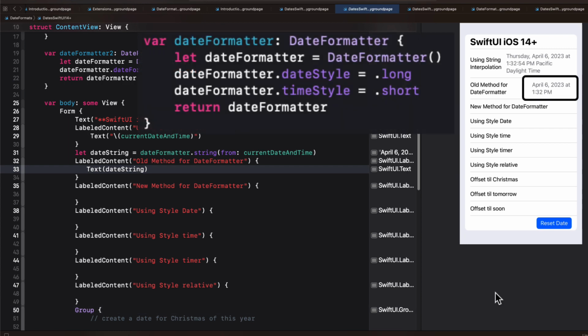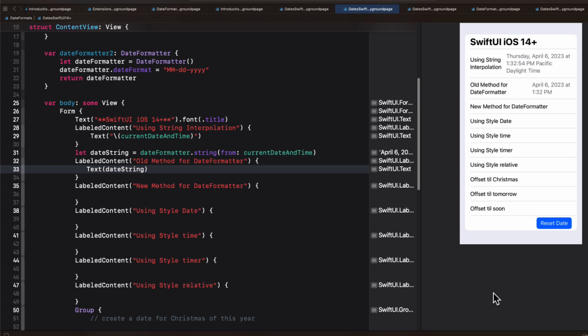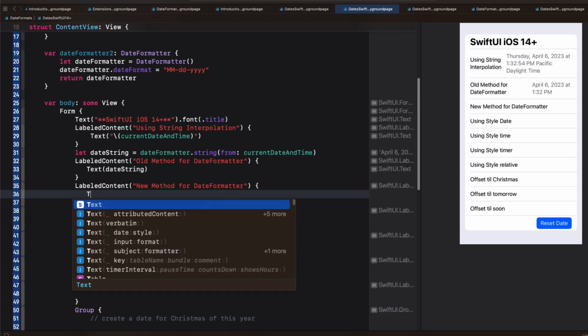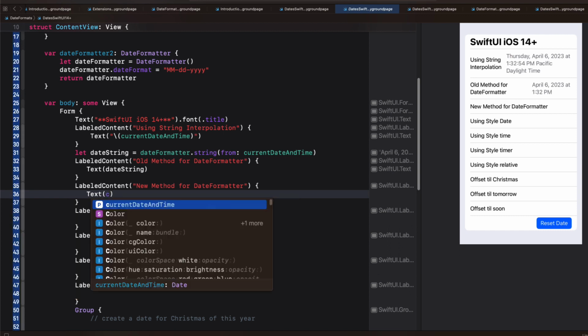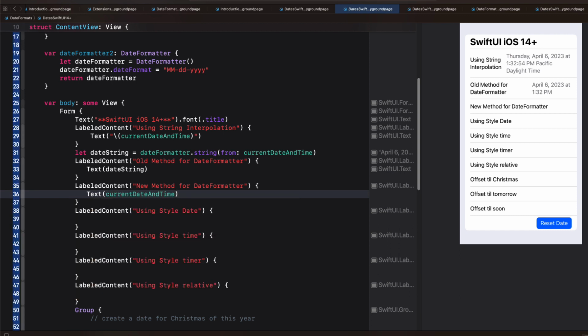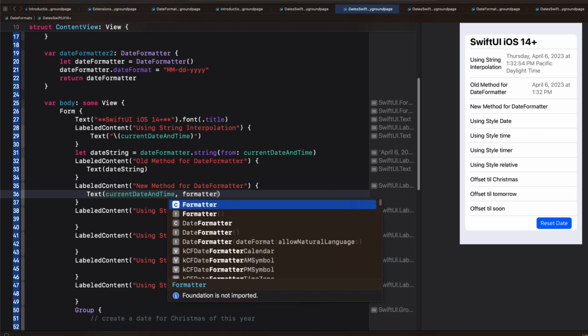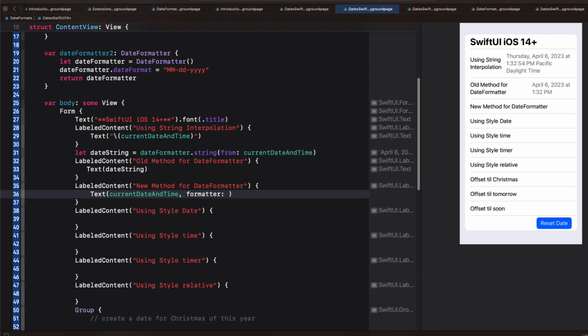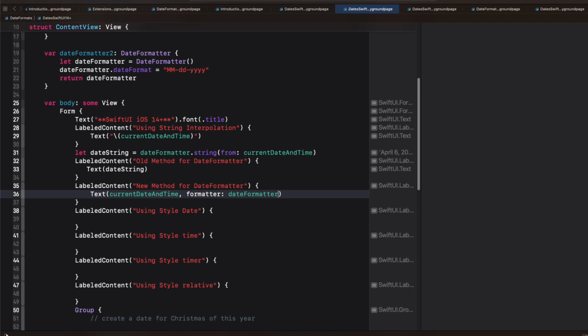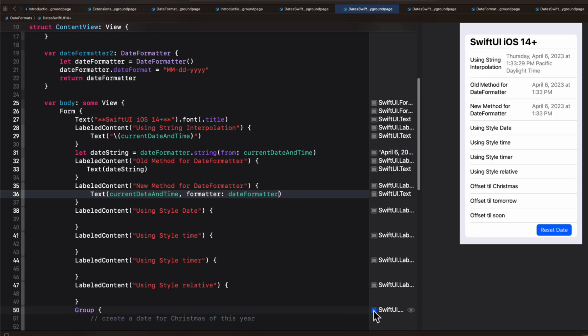Well, iOS 14 has made this much easier for us. There is now a new initializer for a text view that allows us to specify the formatter as an argument. So we no longer need to create that instance of a string or date string. We can go right to creating a text view for our date, but add the formatter argument and choose the one that we want. So we'll choose the same date formatter. And we see that it gives us exactly the same presentation.